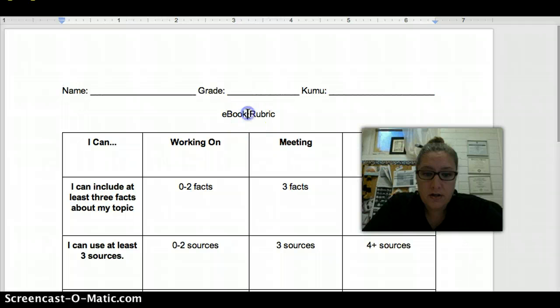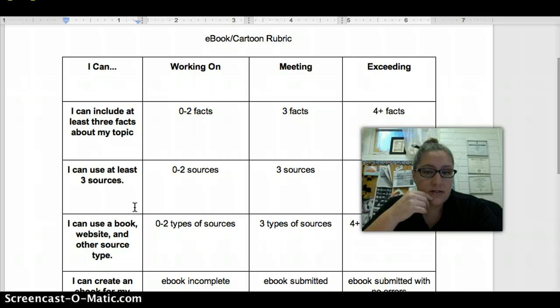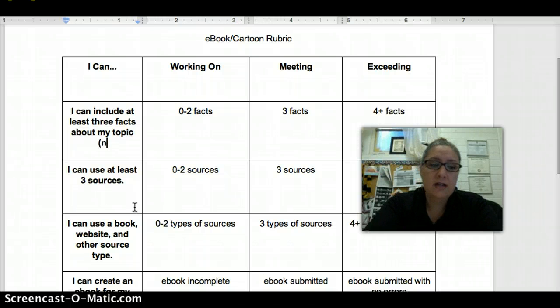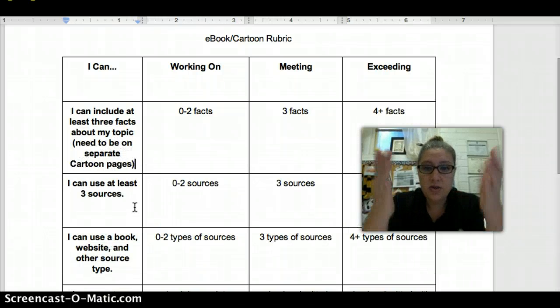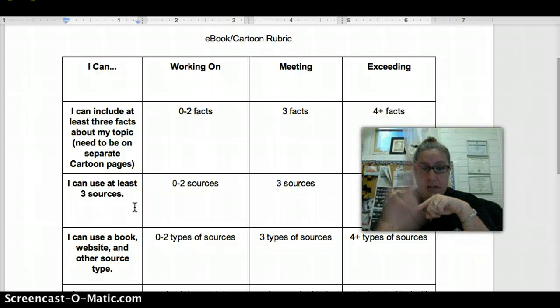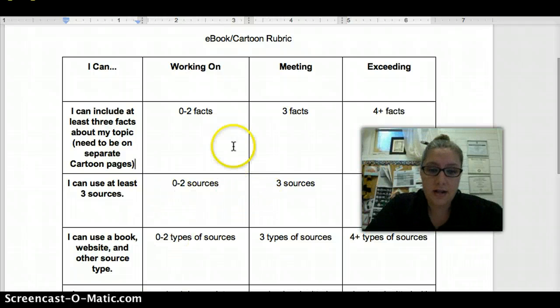For your ebook or your cartoon, here's your rubric. I can include at least 3 facts. So how many facts do you need about your specific plant? 3. And these 3 facts need to be on separate cartoon pages. So on your cartoon, the first page will be 1 fact. The second page will be another fact. And the third page of your cartoon will be another fact. And this is how you'll be graded.